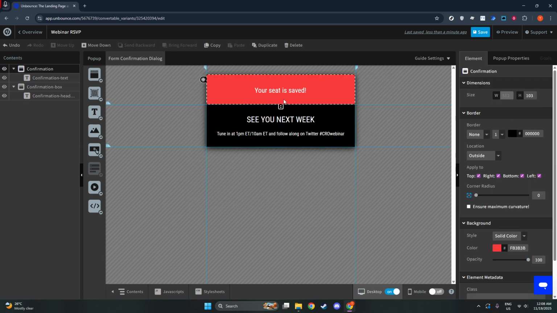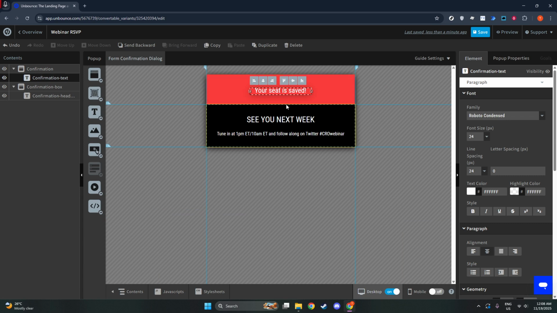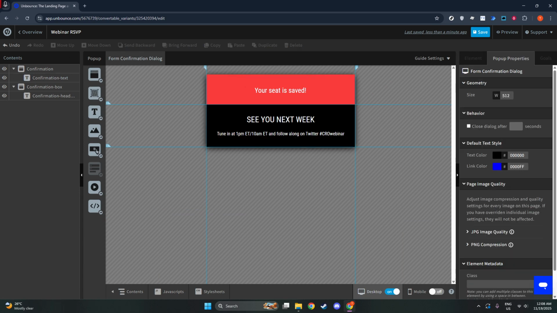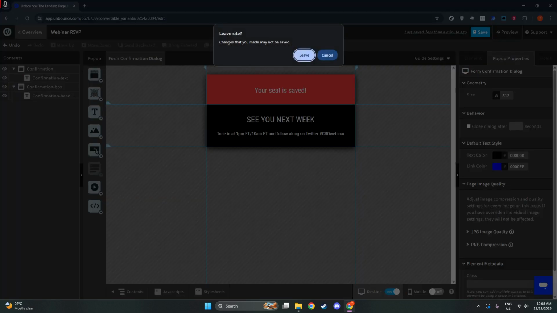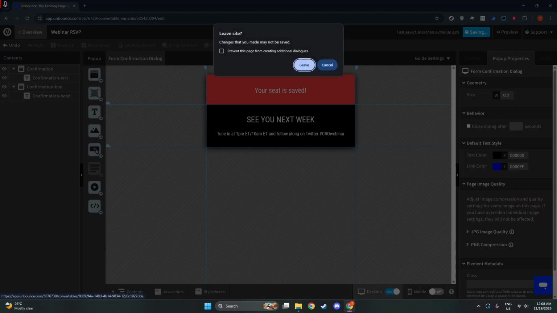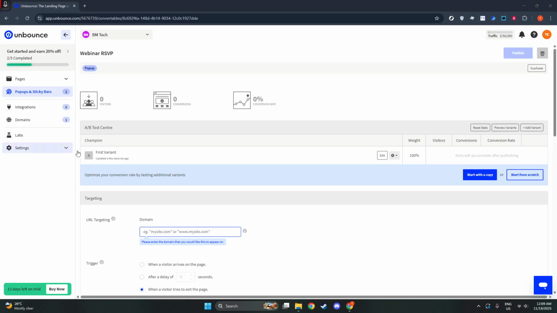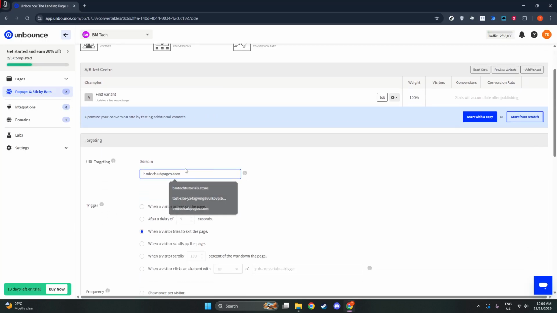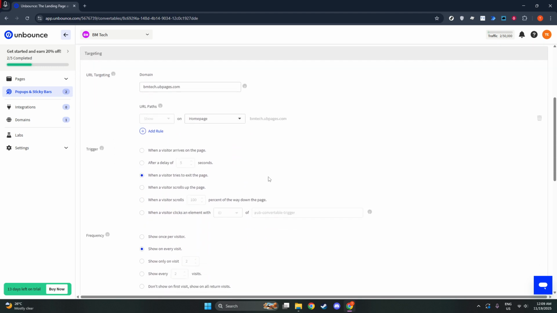Now decide when your pop-up appears. In the trigger panel, choose the condition that fits your strategy. On arrival to show it immediately, after a delay to wait a set number of seconds, on scroll to fire after a certain percentage of the page is viewed, on click to open it from a link or button using a custom class, or on exit to catch visitors as they move to close or leave the page. Pick one that balances visibility with a good user experience.